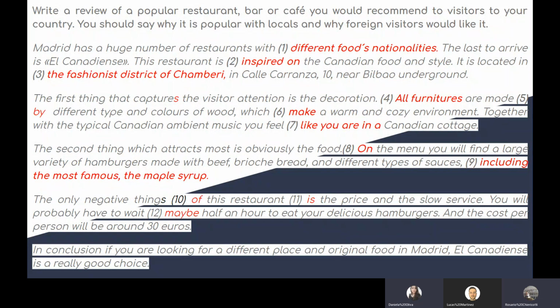I will start. Madrid has a huge number of restaurants with different food nationalities. Okay. Let's stop there so we correct this. What is wrong with different foods nationalities? With different national foods? No. Okay.